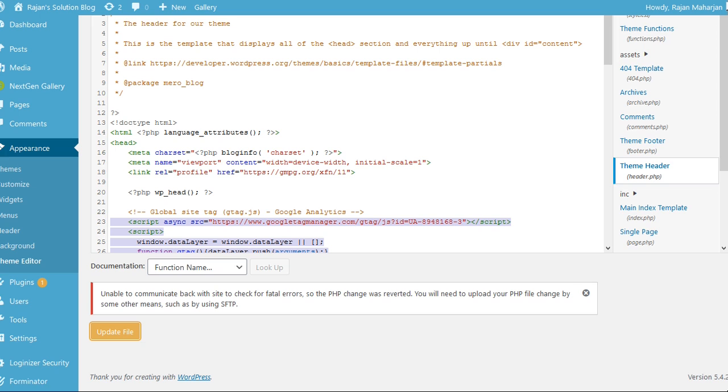Once you save the file, it's done. Sometimes, due to security settings, you might not be able to update the file directly from WordPress. In that case, you have to do the same from the cPanel. You have to go to the individual theme folder and then to the header page. So that's it. That's what you have to do.